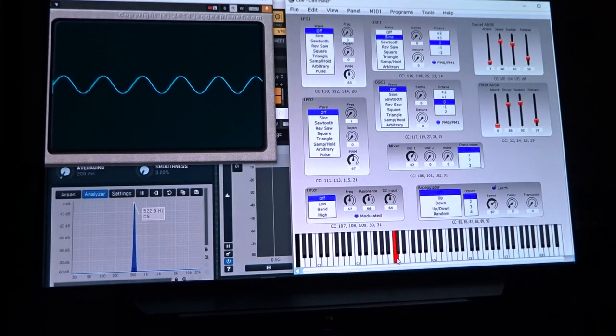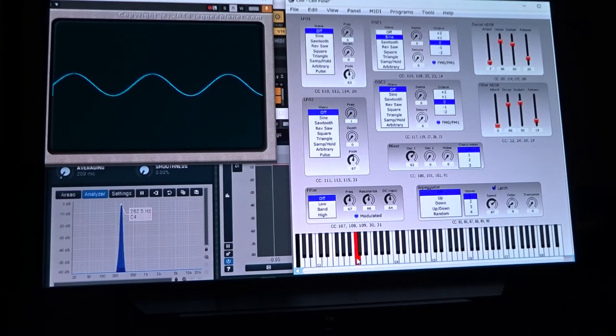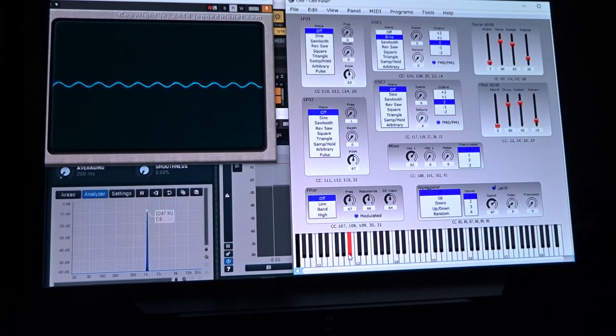Now, interesting bug here. I'm sending C4 and it's playing C5, and if I drop to C3 it's playing C4, if I go up to C5 it plays, oh it's gone off the top, but it's C6. So there's an off by one octave thing going on here that I need to sort out. So at the moment I'm just playing sine.